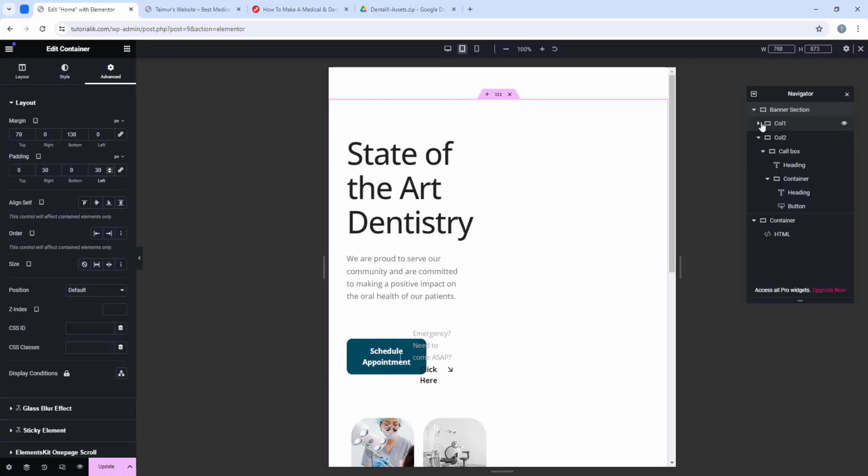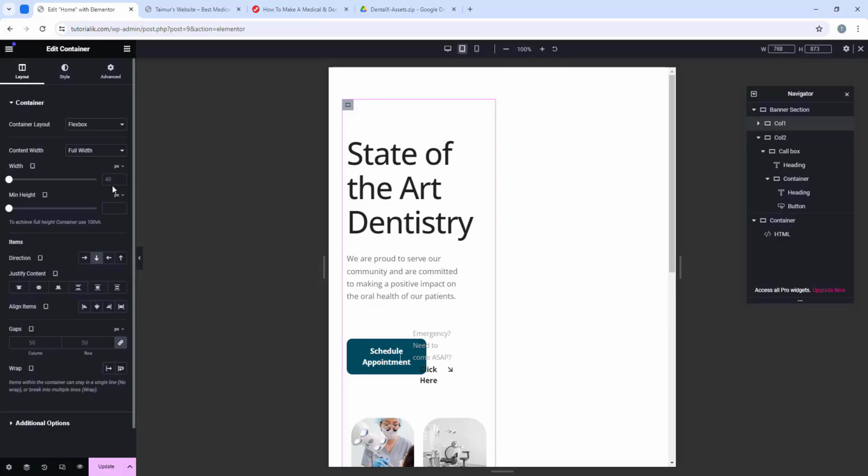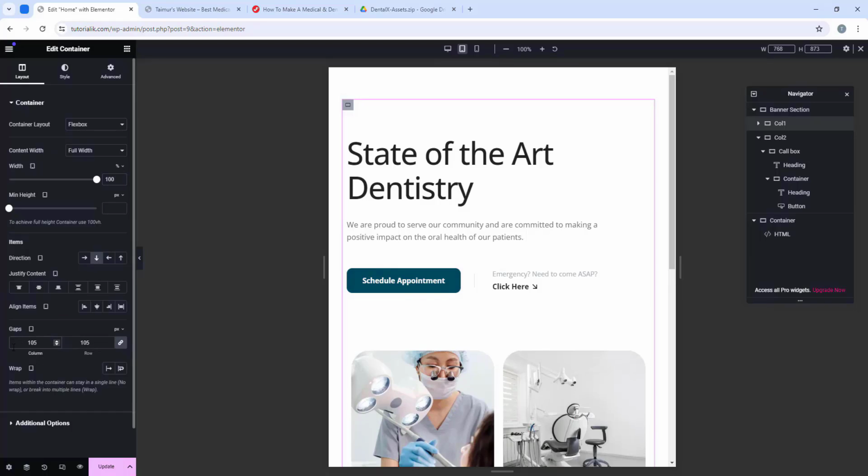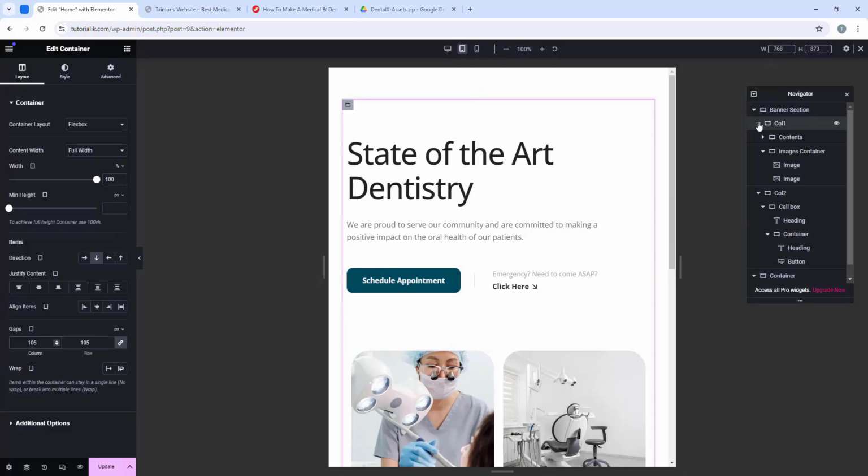And then I'm gonna select this call one container. Then here we had 29% of width, but now I'm gonna make it 100% width. So it's just gonna take 100% width of this main section, and everything will be perfect again. And one thing I'm gonna do is, in the gaps, I'm gonna add 105 pixel. So it will add nice gaps between the elements. To be specific, we have just added space or gaps between this contents container and this images container using this call container, which is the parent container of these two.